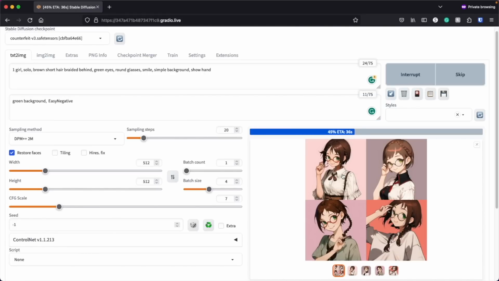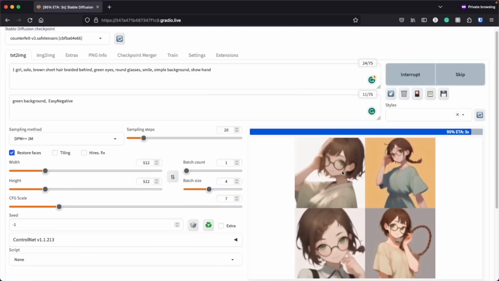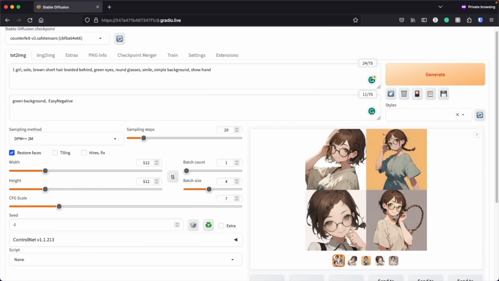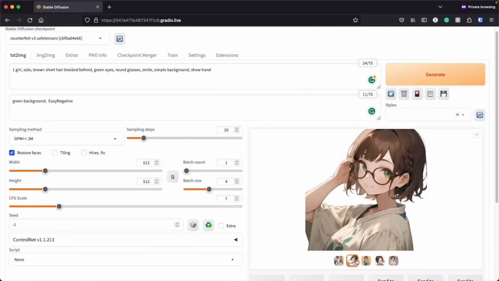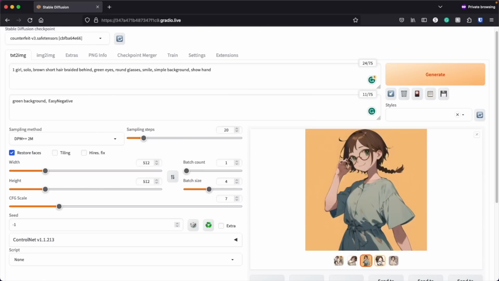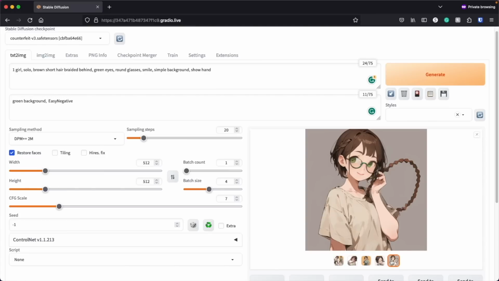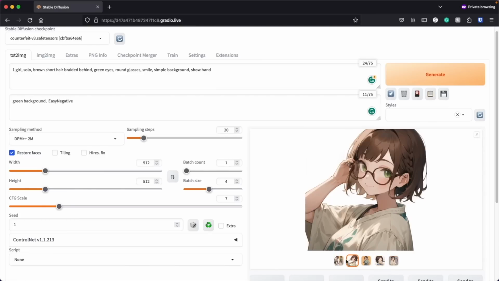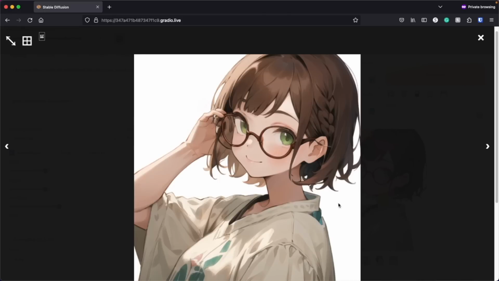Alright, let's do some more generations. So what do you think? Do you think the images look better with EasyNegative? I think so. Alright, looks like we got the basics of text to image. Now it's time to try out image to image. Let's save this image for our use.